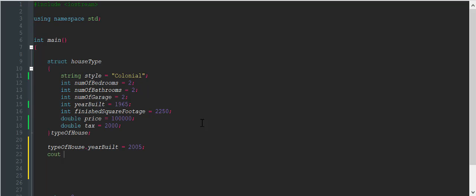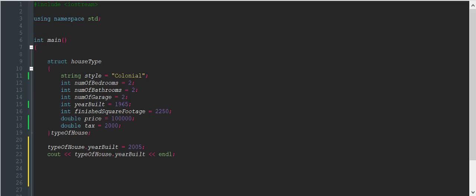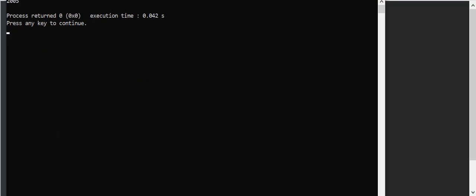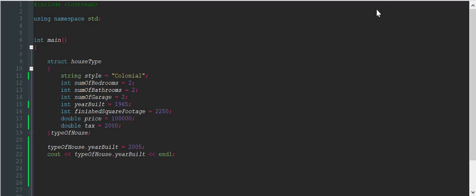Now we're just going to see out, and then copy and paste this statement right there. You can see it says that it was built in 2005. So we see that calling this variable right here worked.